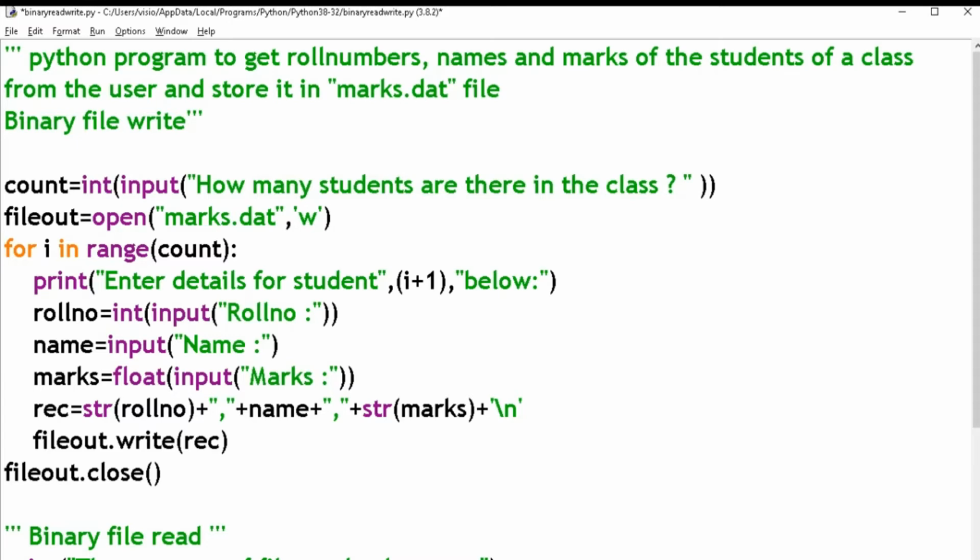Print "Enter the details for the student", i plus 1. Below, roll number equals, I am asking the user to enter the roll number, then the name I am accepting from the user, then marks also I am getting from the user. The data type of the roll number is integer, name is of string type and marks is of floating point type. For the name it is not necessary to convert to another format because it will be of string type. Then rec indicates the record of a particular student.